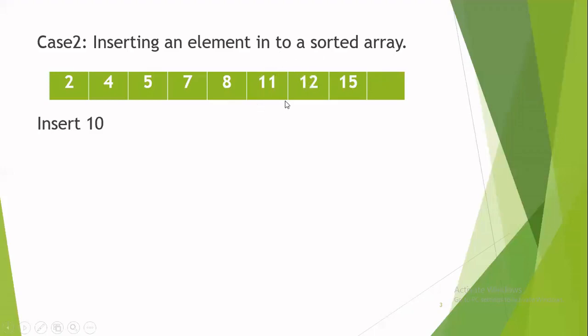and then you will make room for the given number 10.